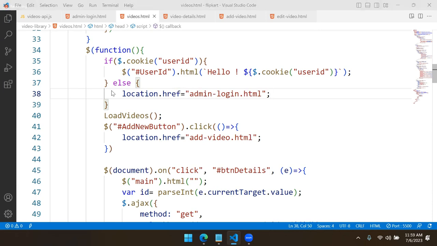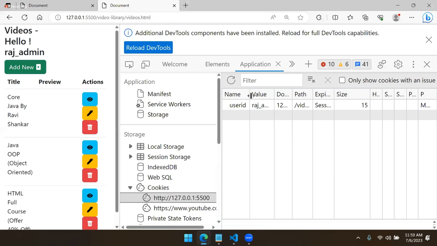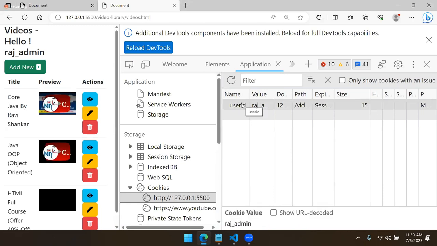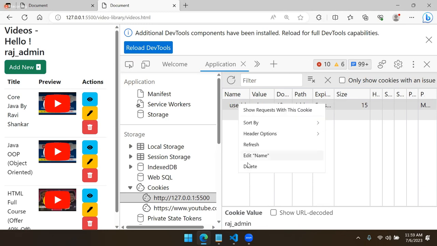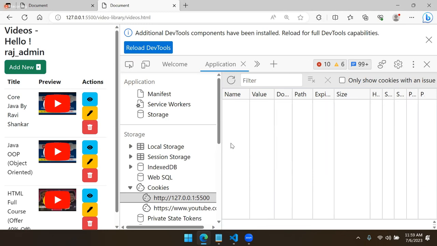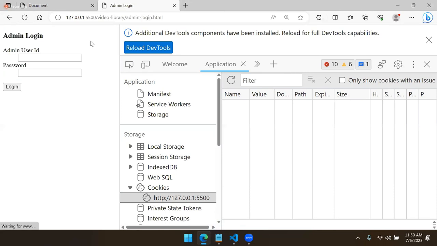And you see now what I am doing here. I am right clicking here and deleting that cookie. That means we are deleting the cookie. The cookie is deleted now. Once I refresh the page, it will go to login. That means only until logged in, he will be there.